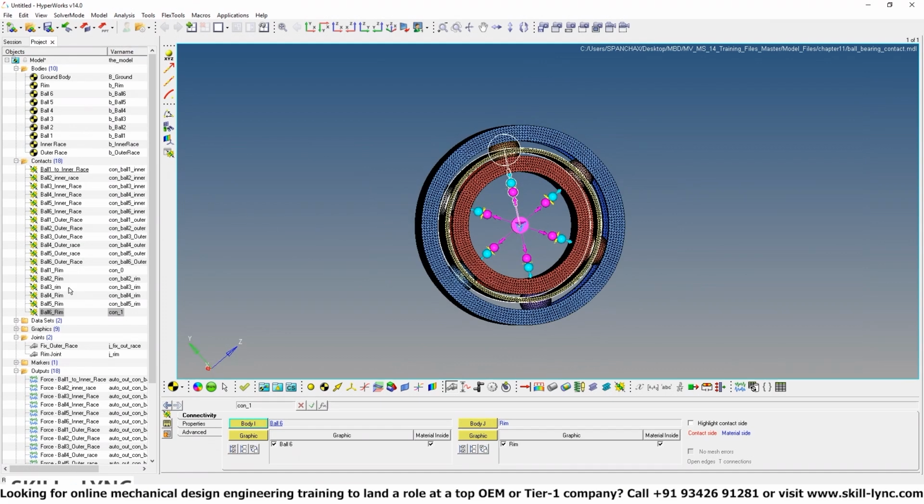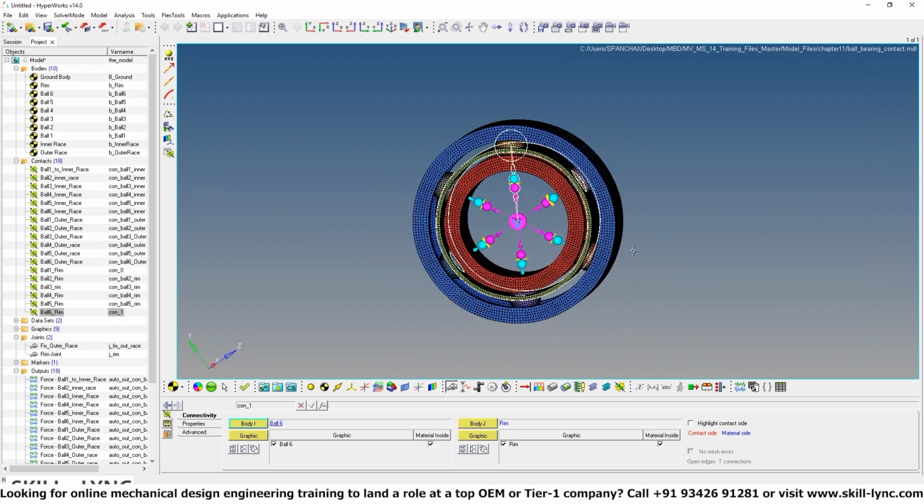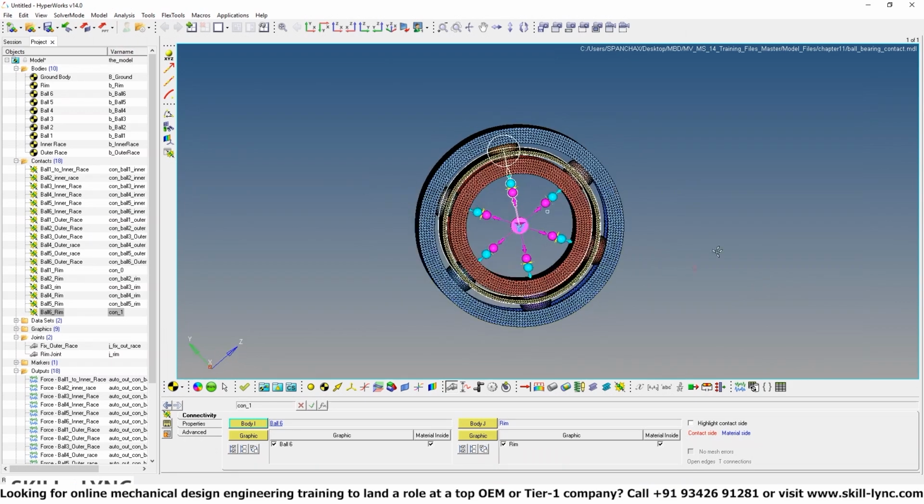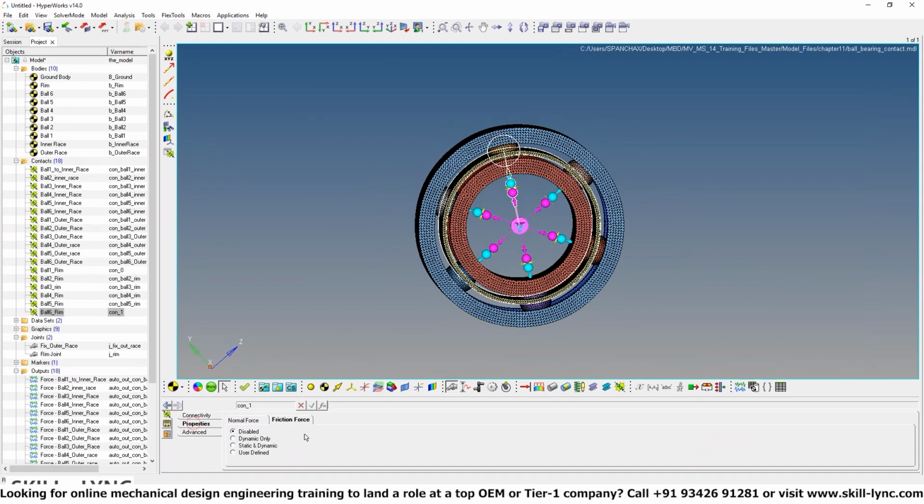So now all these contacts have been set up. There are 18 contacts in this particular model. Now, in order to save time, instead of changing the properties of each of these contacts, we can directly go to the contacts property editor, which I spoke about when I concluded the theory session.